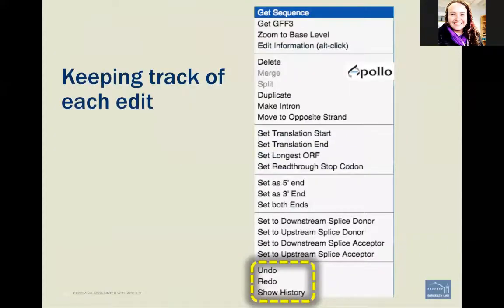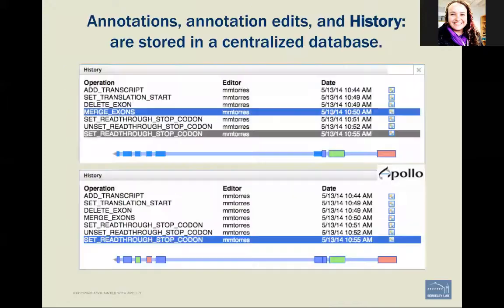How do you go through all of these edits? You actually have the ability to keep track of each of the edits that you've conducted by revealing the history. You have an undo and redo button, just like any other Microsoft type of editing or any other software. To show the history, you just right-click on your user-created annotation and then click on Show History to reveal all of the annotation edits that you've conducted. All of this is stored in a centralized database.